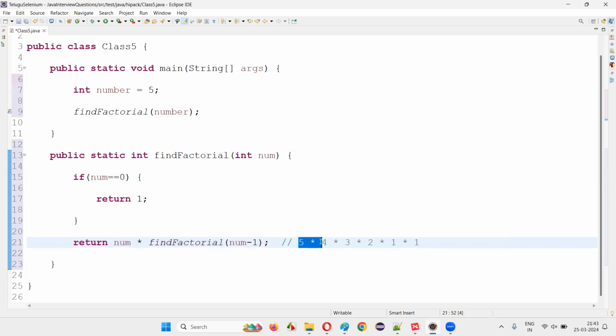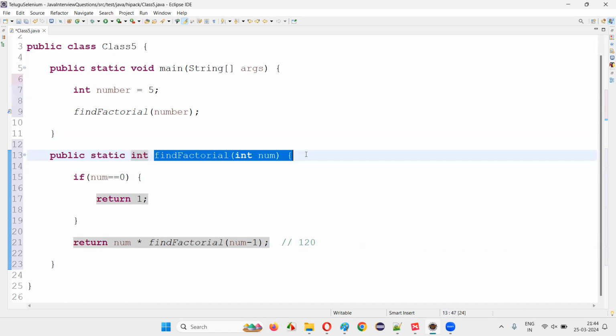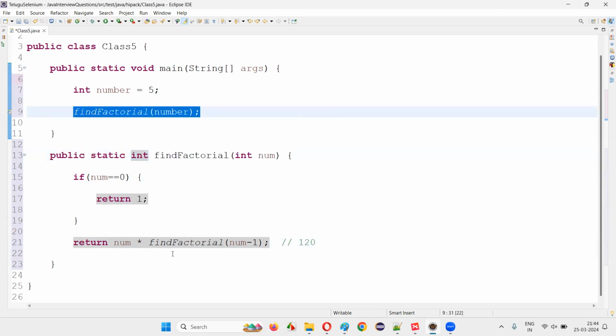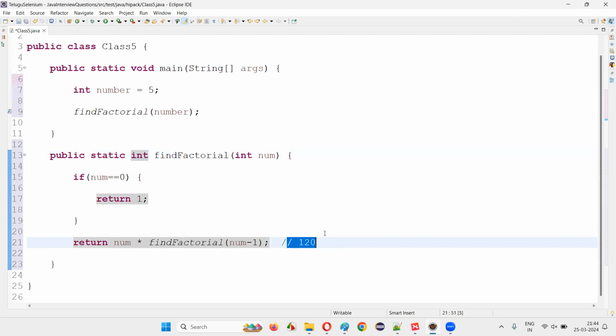So now 5 into 4 is 20. 20 into 3 is 60. 60 into 2 is 120. 120 into 1 is 120. This 120 number will be returned, as a return. It will be returned to the method which has called this particular method. This is the thing that has called this method. So that 120 will go into this as a return type of this find factorial.